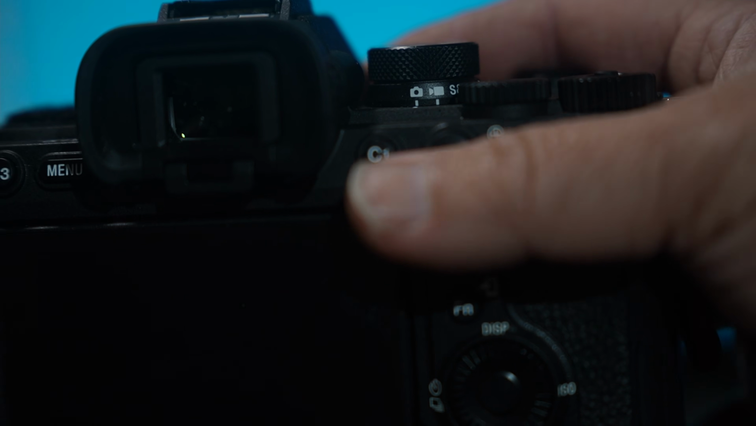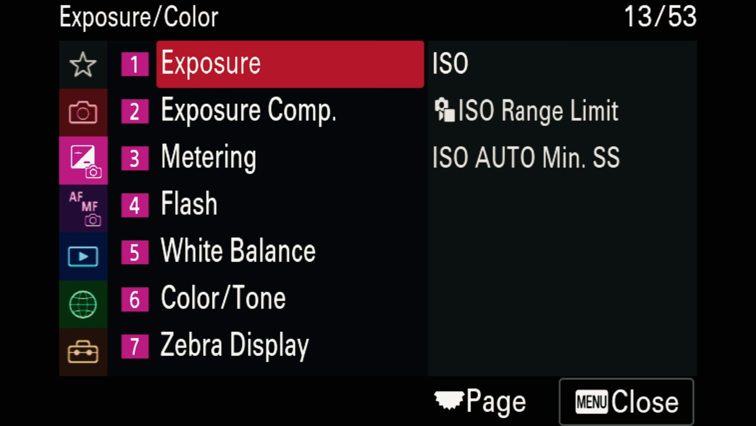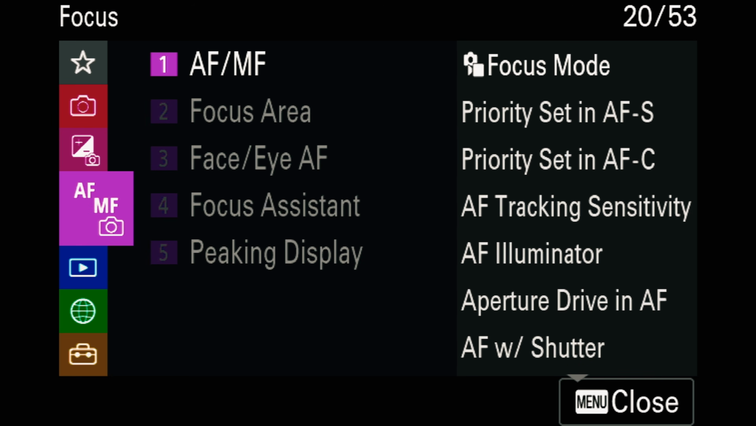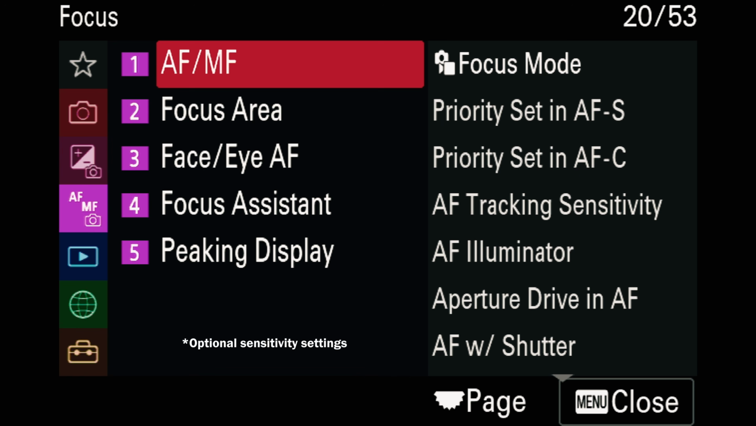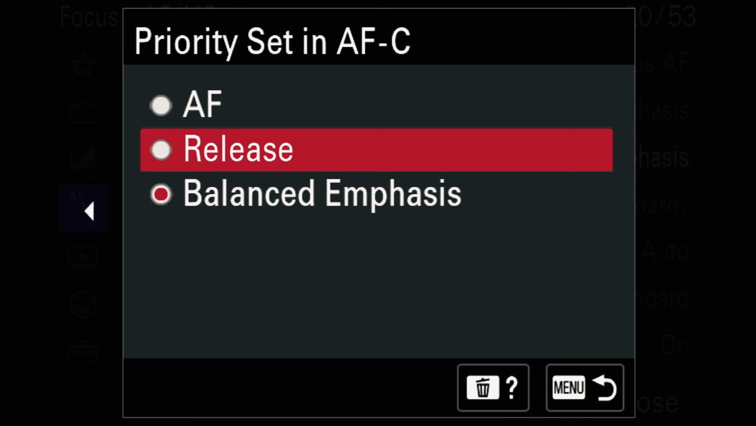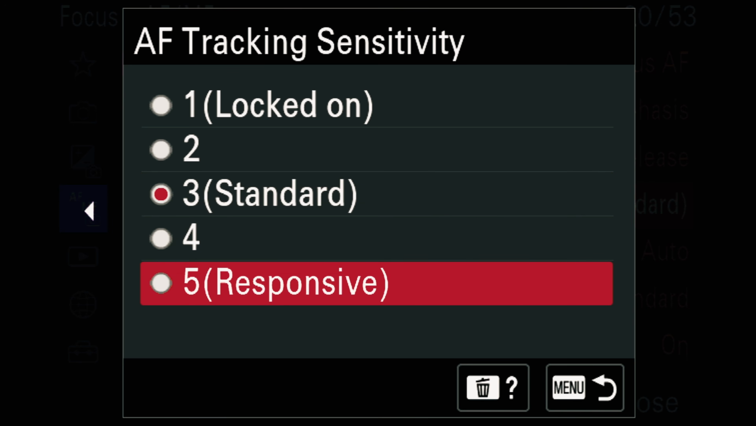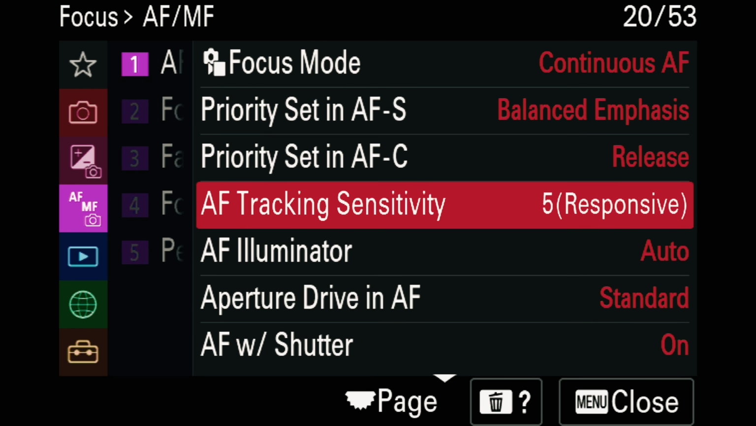Okay, now I am back to stills mode. Let's get back in here, and exposure. We have ISO, but I am going to get back to this a little later and you'll see why. Moving on, autofocus, manual focus. You want to change priority set in AFC to release. I want the camera to be as fast as possible, no delays at all. AF tracking sensitivity, responsive. So that's just how I set my camera.